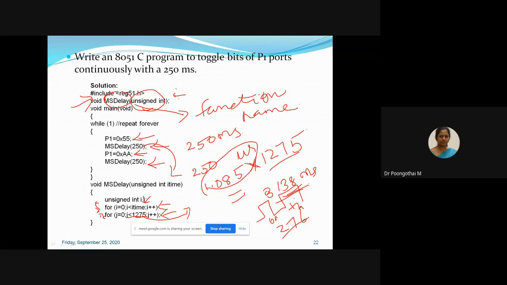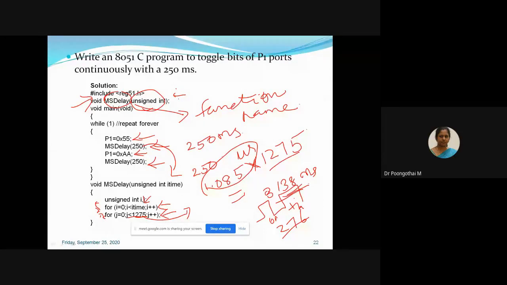Any doubts? Regarding the calculation, what is the use of for i equal to 0, i less than i time? Can you explain it once again? For i is equal to 0, i less than i time, i plus plus. Yes. Actually, here this loop will generate 1 millisecond. Okay, the calculation is 1.085 into 1275.